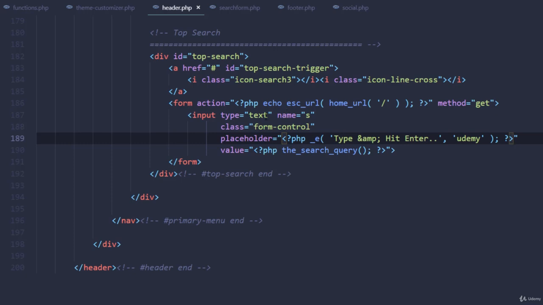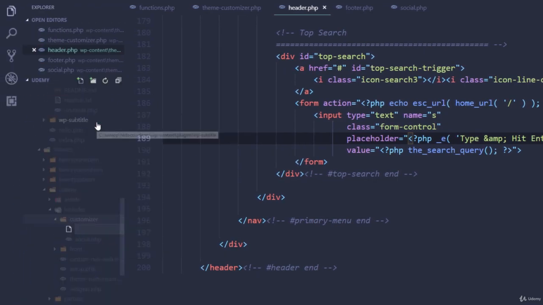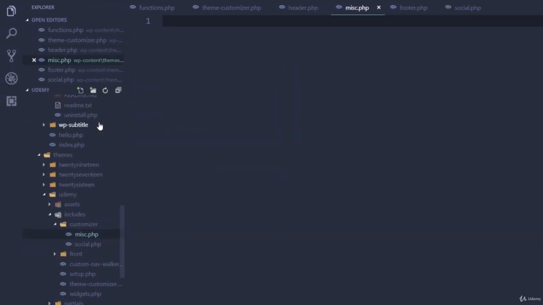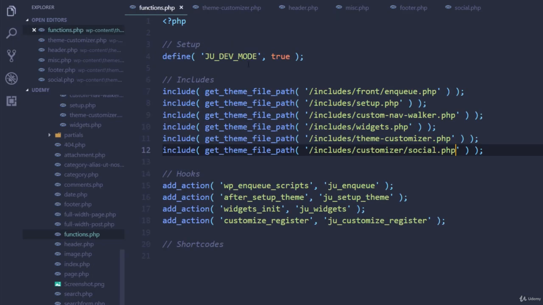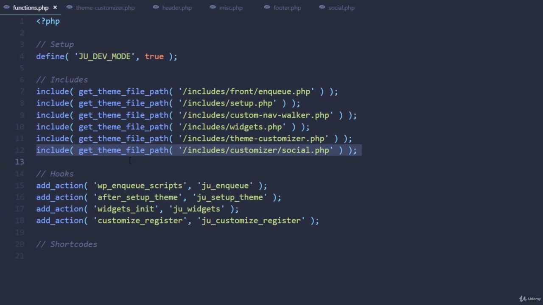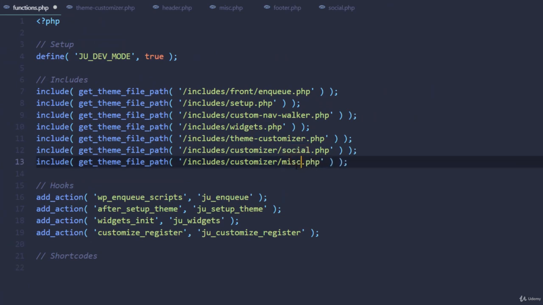Alright, let's get started with the customizer. I'm going to make a file inside the customizer folder and name it misc.php, which is short for miscellaneous. Define a function named ju_misc_customizer_section. This function will accept the WP_Customize object. From the functions file, I'm going to include this file. The very last step is to call this function from the main customizer function.